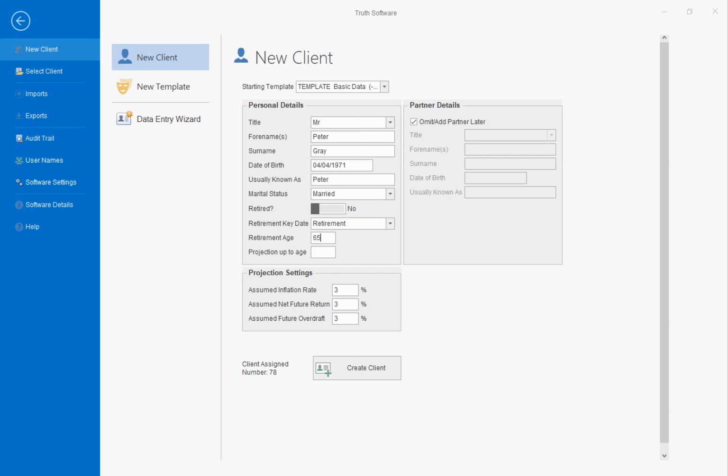When it comes to projection up to age, you've got to remember this isn't the same as a life expectancy. Your client might already have strong feelings about this. Perhaps their parents lived to their late 80s, or they feel that an average life expectancy of 85 would be sufficient. But what if they're not average? I have found, after nearly 30 years of producing cash flow models, that projecting up to age 100 works well in most cases.